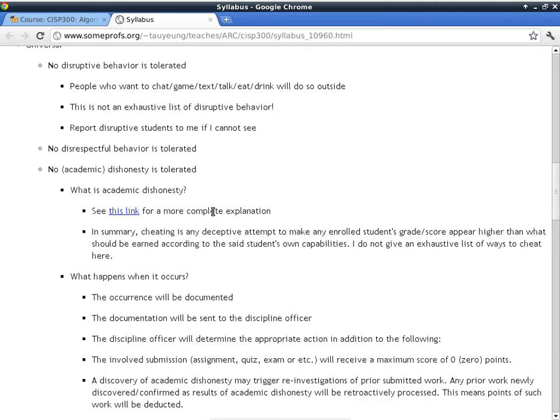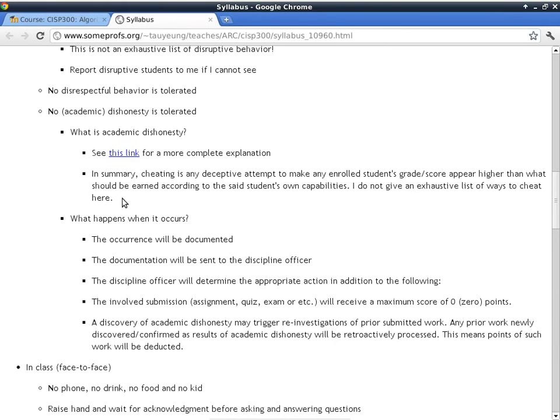Plagiarism, cheating. Well, in this class, plagiarism is going to be pretty hard, because of the type of homework assignments and the tests that we have. But basically, any deceptive attempt so that a student may appear to be better than the actual capability of that student will be considered cheating. Okay? And I don't care really how it is done. I only care about the intent and also the result of the action. So when it happens, it will be documented for one thing, and it will be sent to the discipline officer on campus.